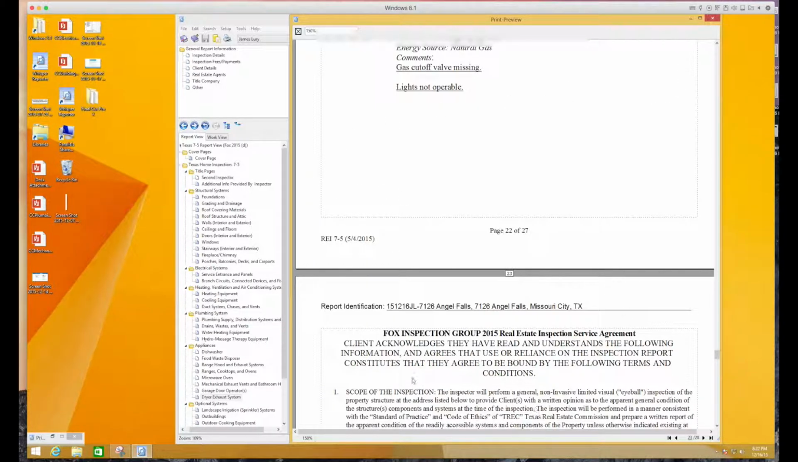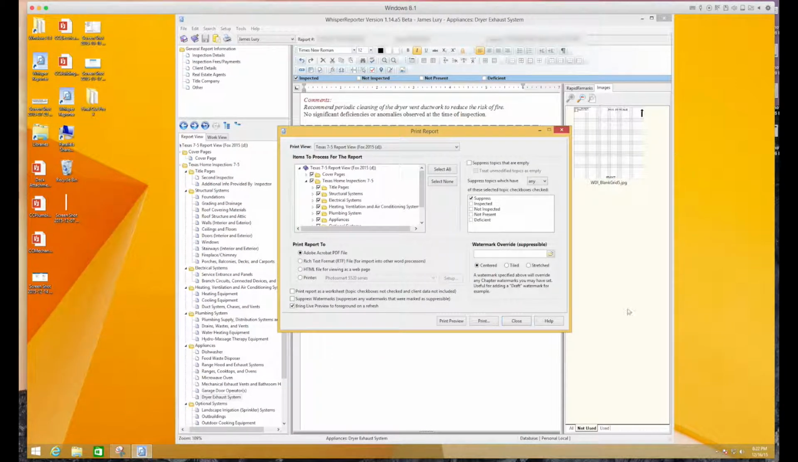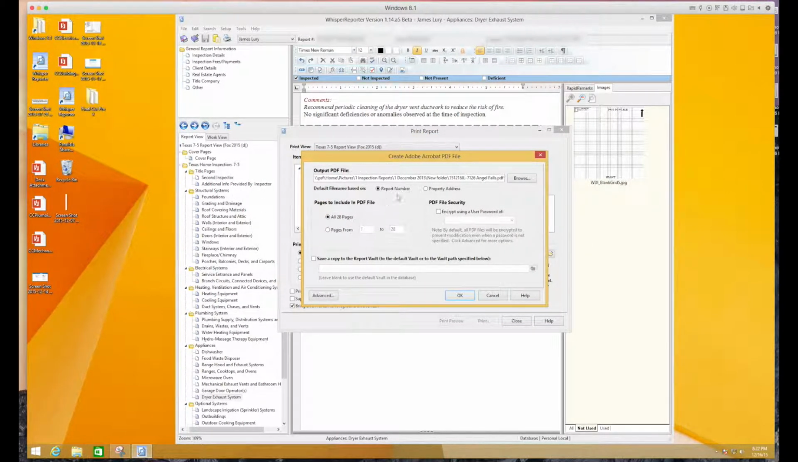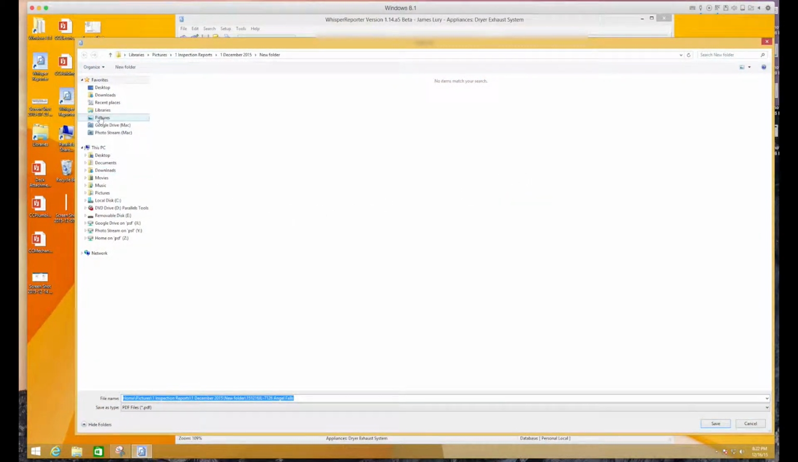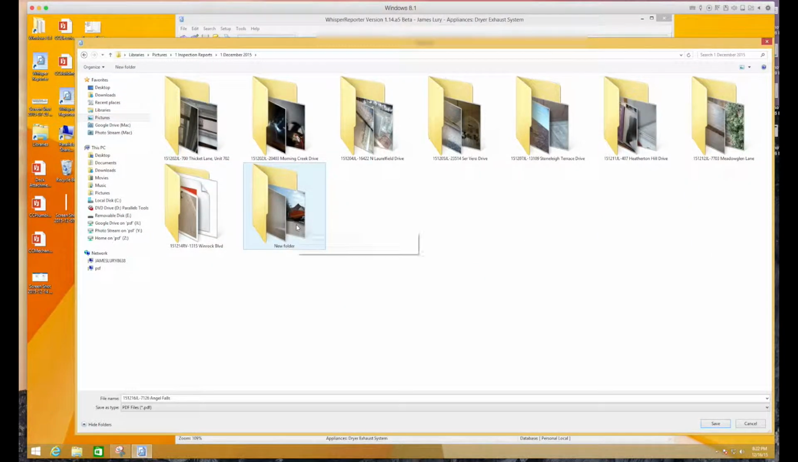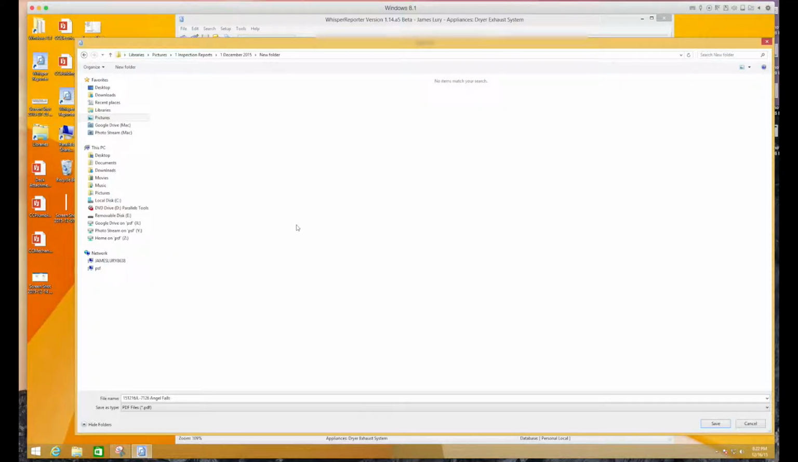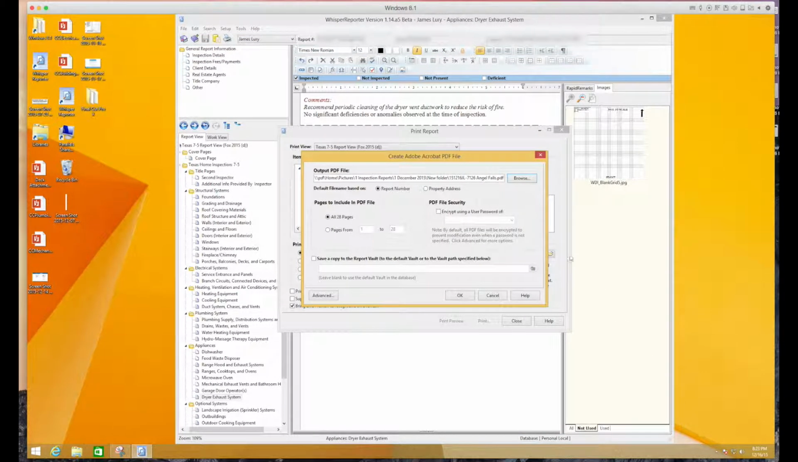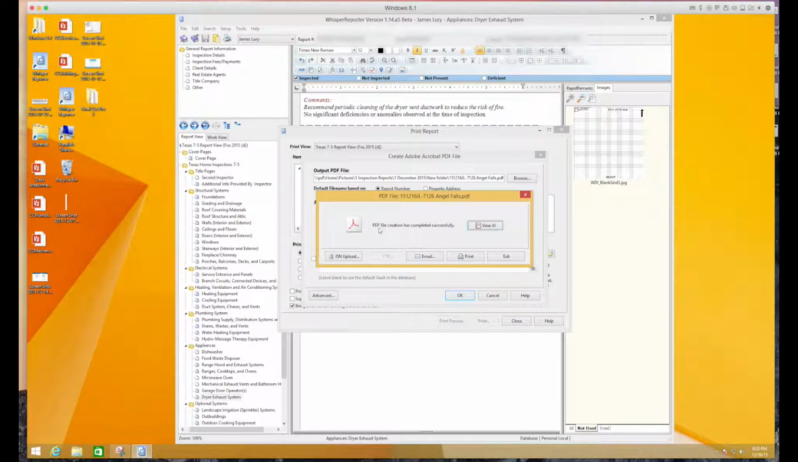Once you're done, you're going to click on the X up here, the red X, close it out, hit print. It'll bring up this where you can browse, so you can go find that folder where the pictures are. So click on pictures, inspection report, December, and go here to that new folder. Open up that folder. Once you have that folder open, all you do is hit save, and that brings you back to this page here. Hit OK. PDF file creation has completed successfully.